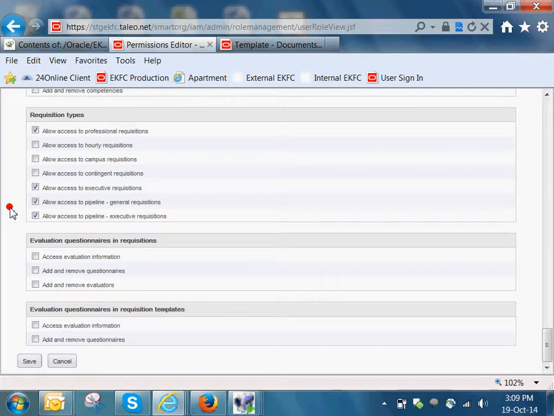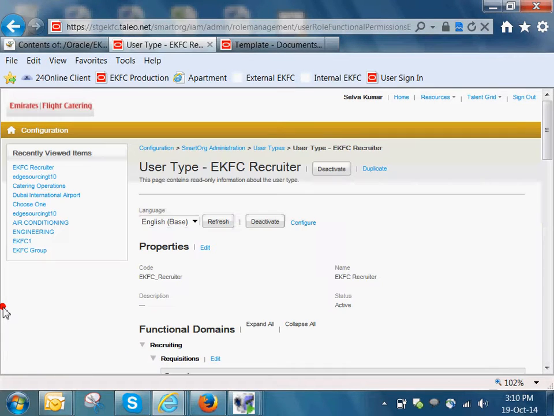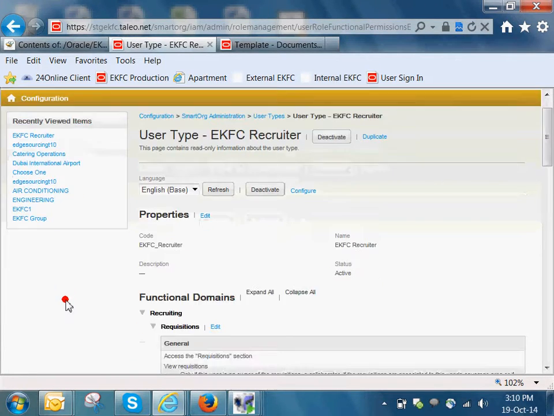It's already explained in the user guides. In the user standard guides, what is meant by all the user types is explained. Okay, that is under requisition.